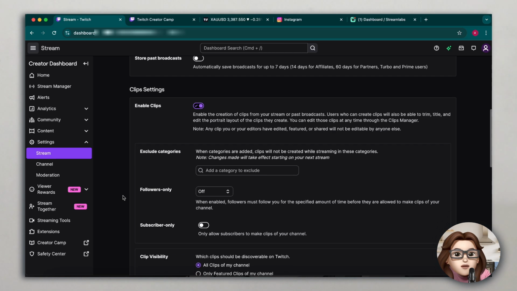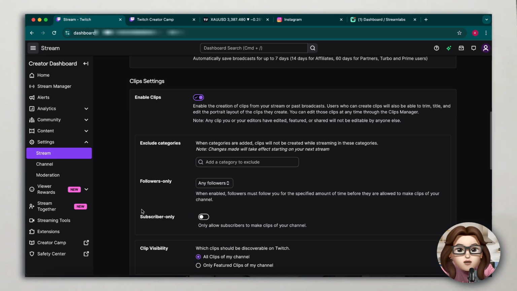Here you'll see the option for followers only clips. Turn this on to allow only followers to create clips.